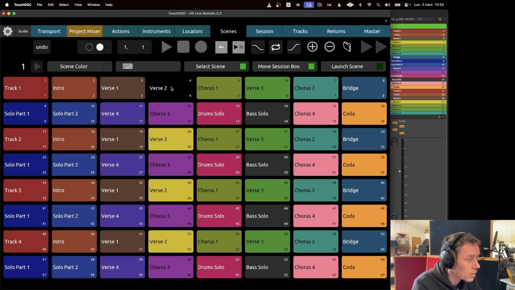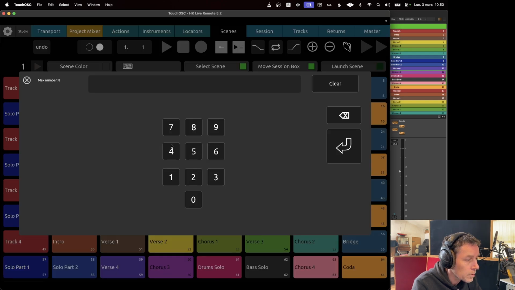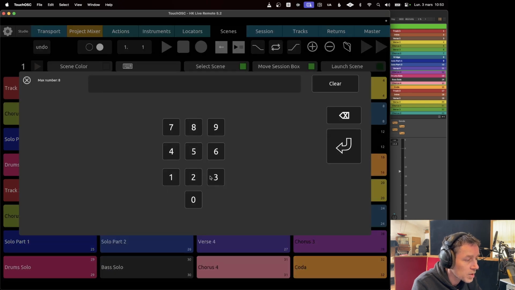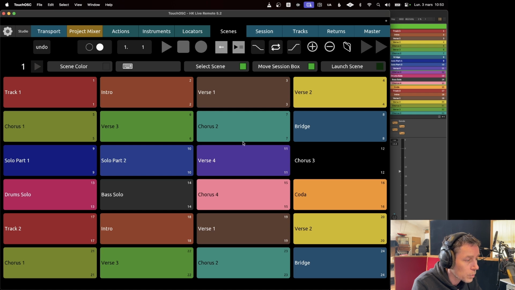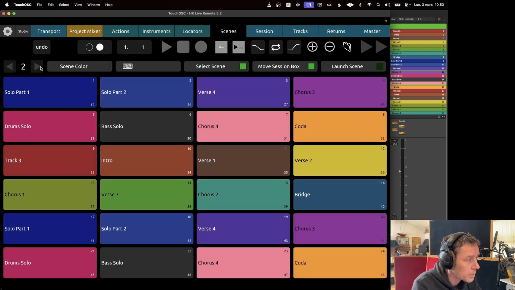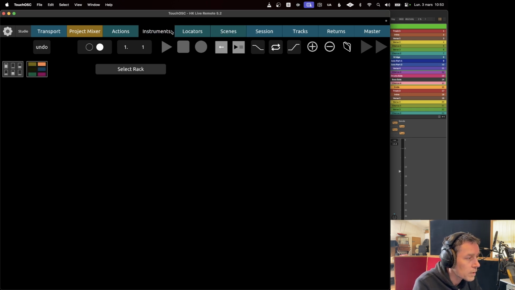For example, we can do the same for scenes. See, we have a lot of scenes here. Double touch, and let's have a 4x6. And now we have a 4x6 grid. So that's the tab settings. Some tabs have settings and some do not have.